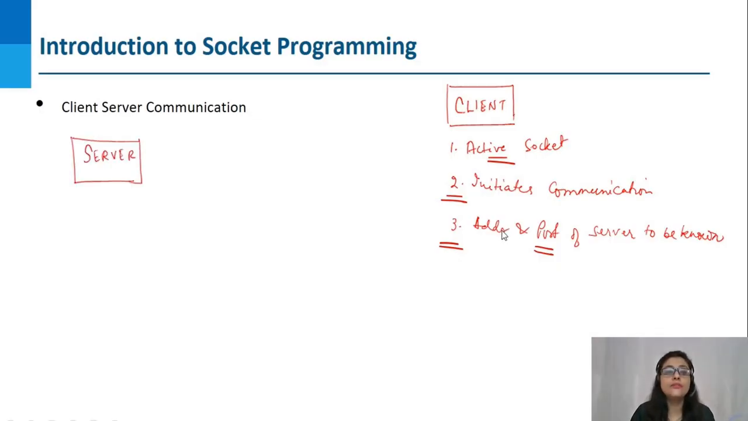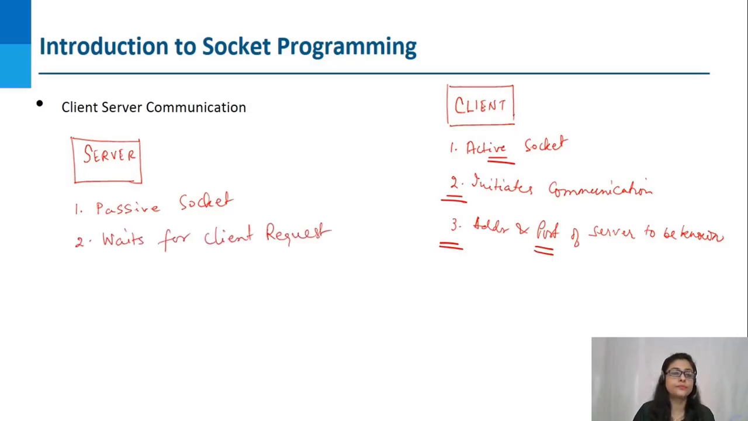Next, we have the server. It is a passive socket. It will act only when the client makes a request. Upon receiving the request, the server will work upon it and find out the result and respond to the request through that socket. So basically, it has to wait for the client request and respond to the client request.